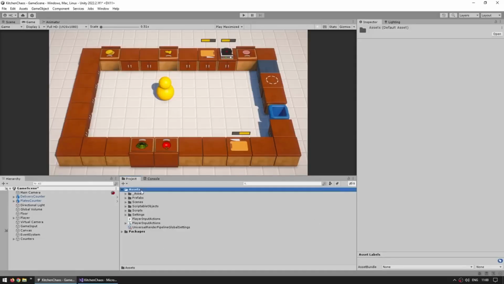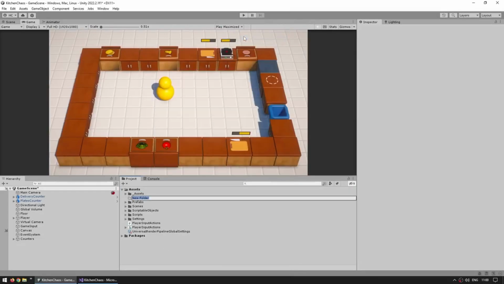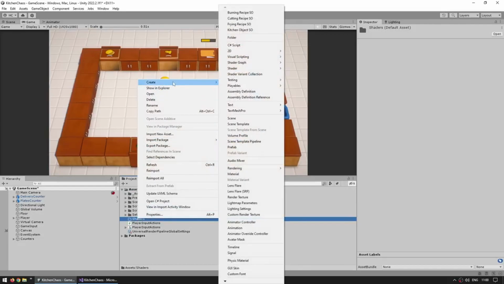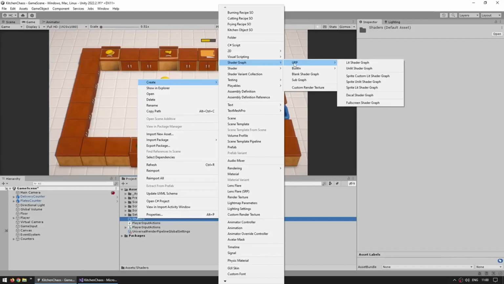So first, here in our project window, let's create a brand new folder. Let's name it Shaders. And now inside, let's create one. So let's click Create, then go up here into Shader Graph. Then we're using URP, so let's go inside there.